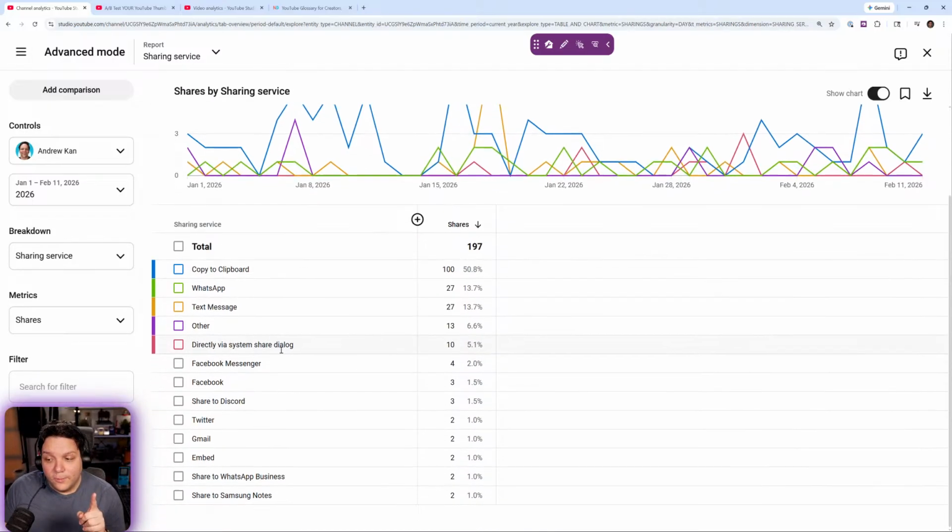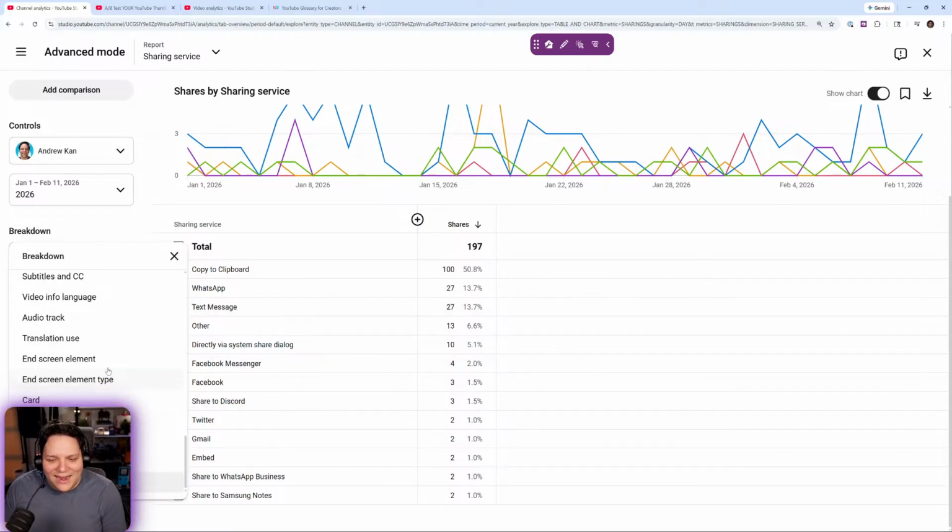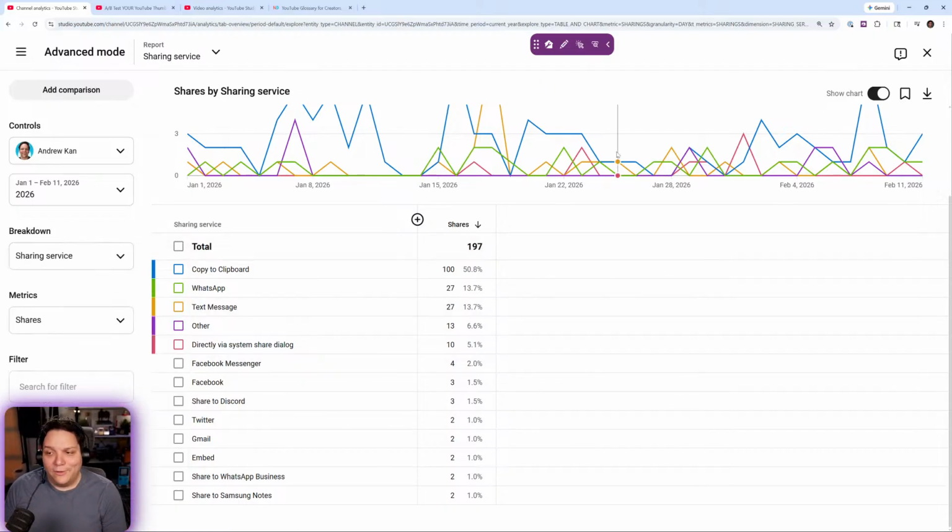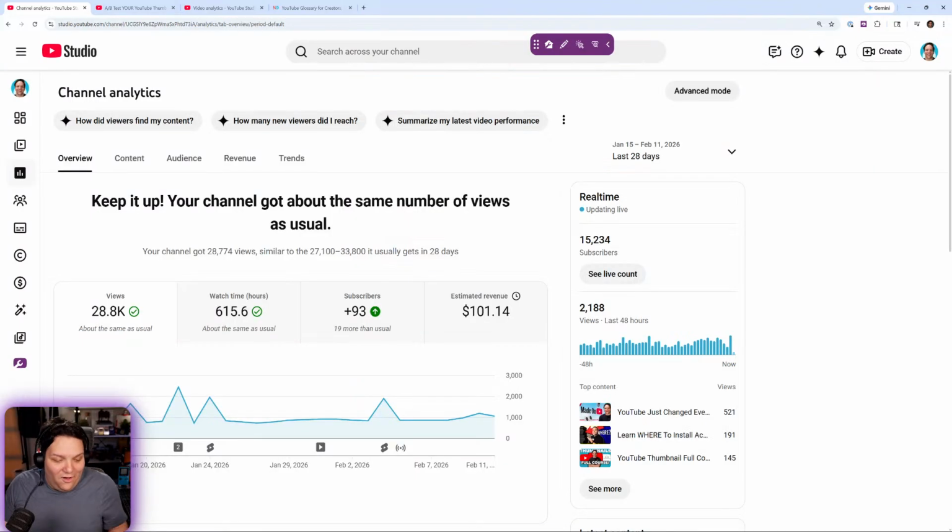Sharing service is cool. A lot of my shares come from people copying to the clipboard, WhatsApp, so some people sharing on WhatsApp, text messages, other, which could be anything, directly via system share dialogue, Facebook Messenger, Facebook, share to Discord, Twitter, Gmail, Embed, share to WhatsApp Business, Samsung Notes. Shout outs to my Samsung Notes, I guess. And that is all of the breakdown. And that is still not all of YouTube Analytics.